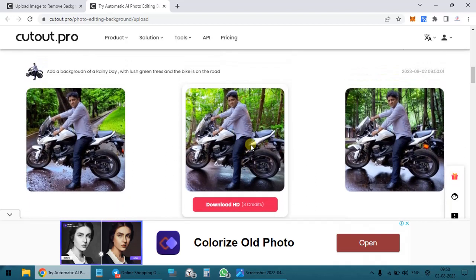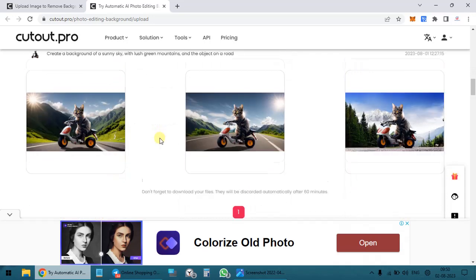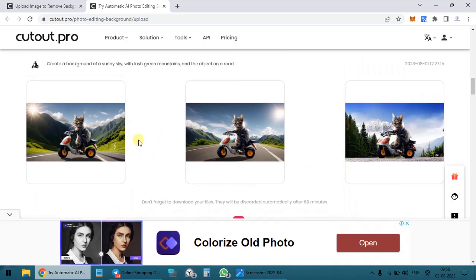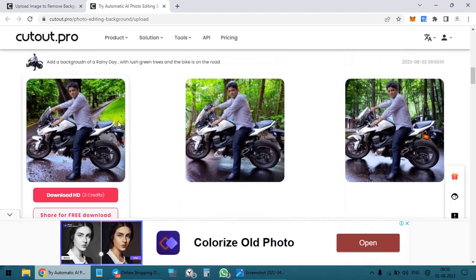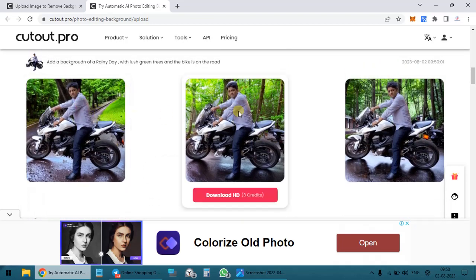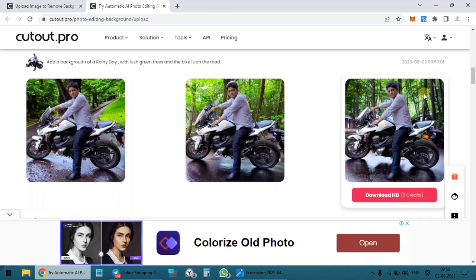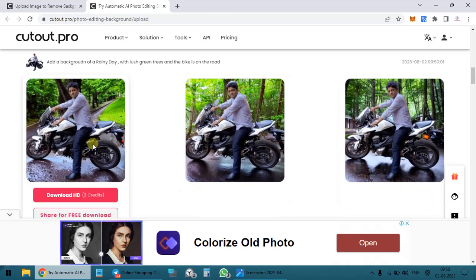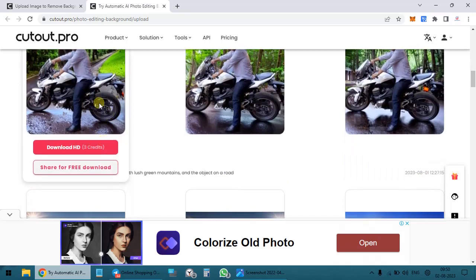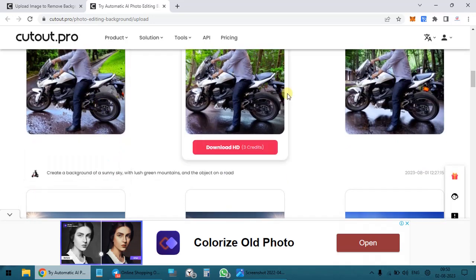You can see here we've got pretty good options. This is something which I tried yesterday. So let's see this image. Looks pretty good. You can see over here, and you can go ahead and download this. From the three options, I like this one, as if I have parked right in the middle of a road. You can go here and download it, or you can share it.